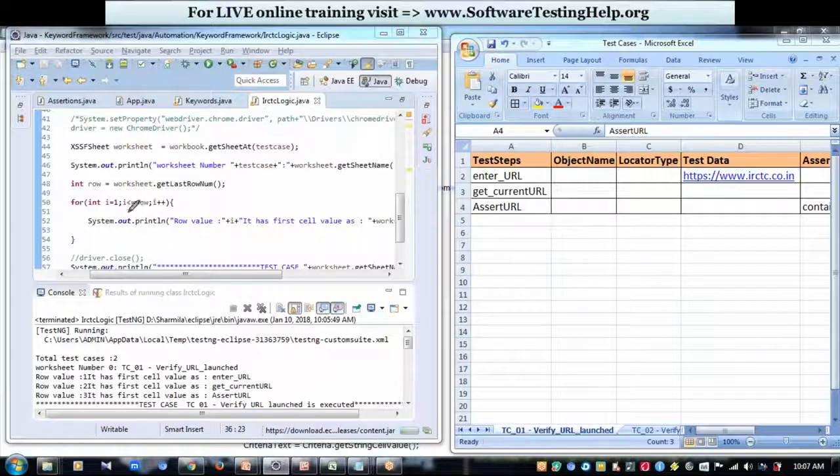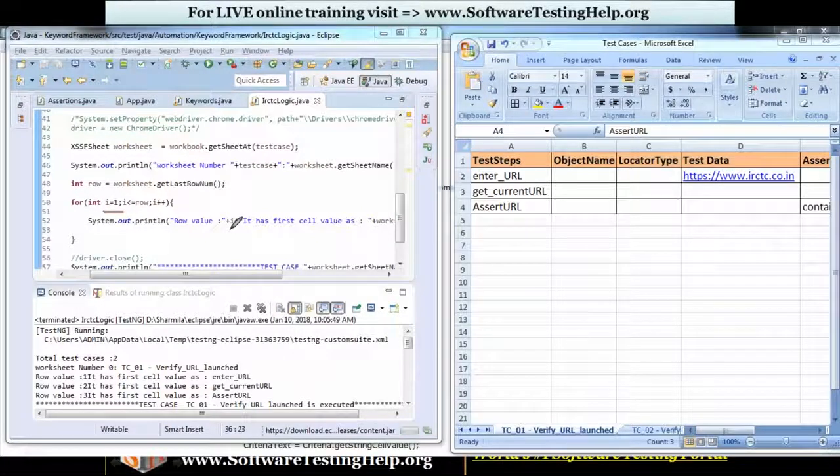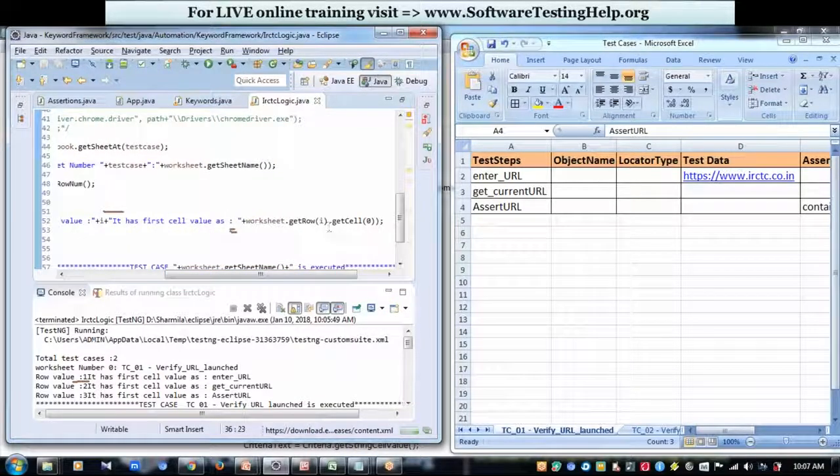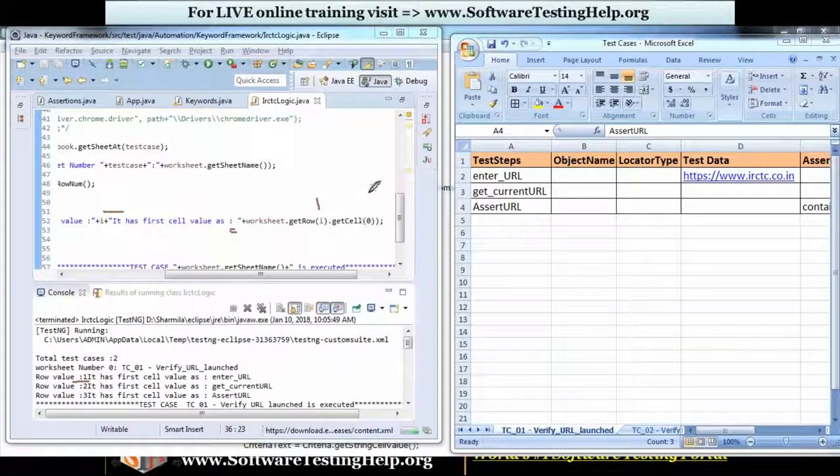So from the first row, it's just printing out the row index 1. The row value was 1, and then after that we just printed out the first cell inside each row. So worksheet dot get row of 1, which is inside a cell 0. This is 1 comma 0, so this got printed over here.